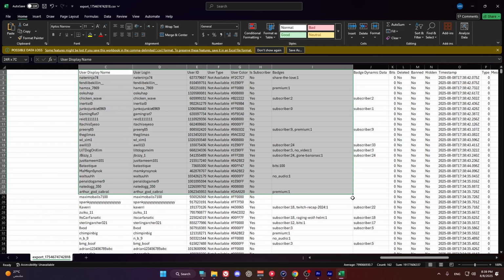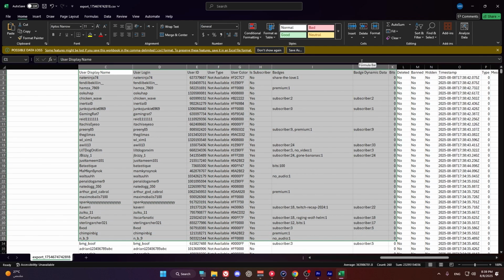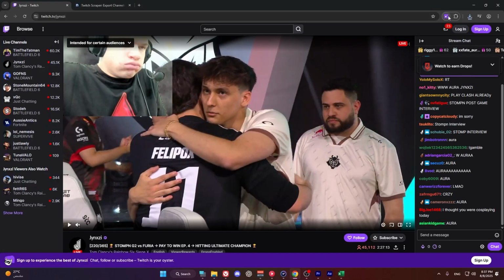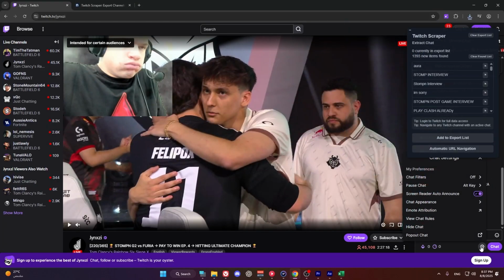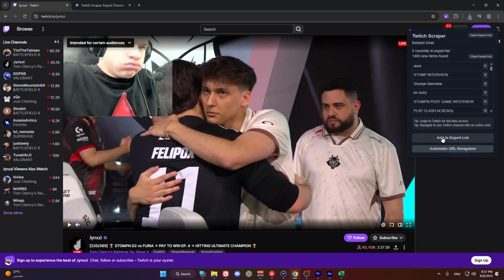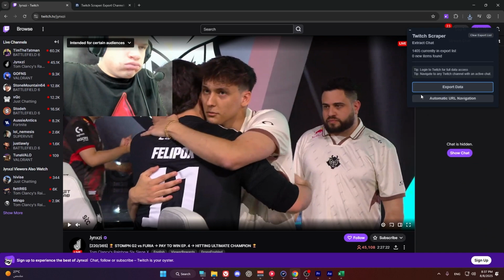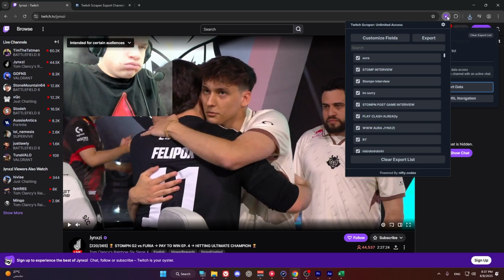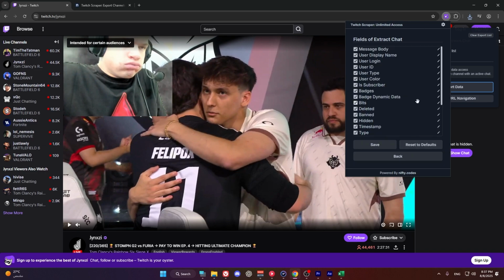You can also customize the data however you want. To do this, go back to the page and scrape the data again. Now, press on the extension again, and then press Customize Fields.